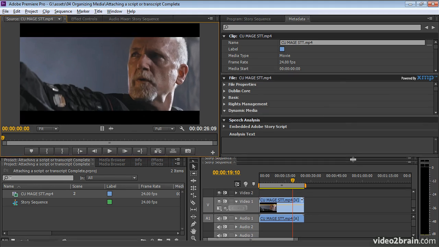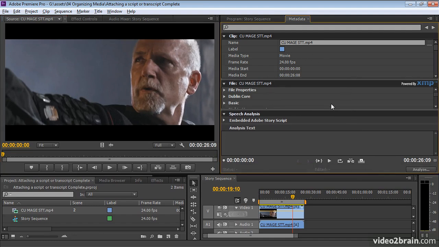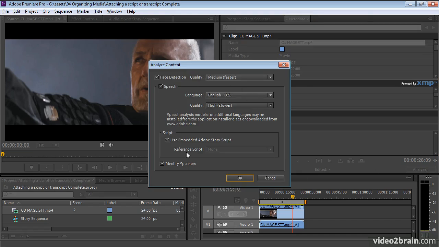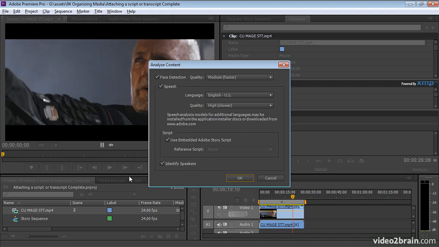Now, if I just resize a little bit this metadata panel, which has got all of these options for the kinds of metadata I might have attached to my media, down here at the bottom, I've got an Analyze button. And if I click that, it takes me to exactly the same place. The difference is, of course, here I'm looking at a single clip, and in the bin, I can select multiple clips and get access to the same thing.